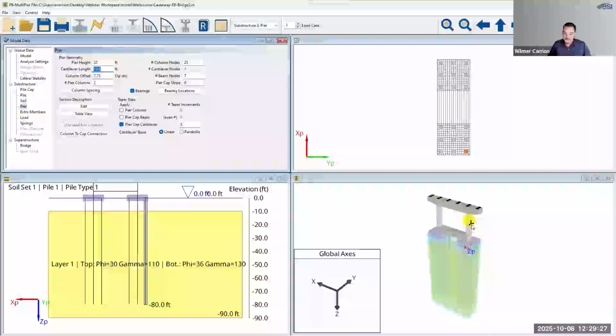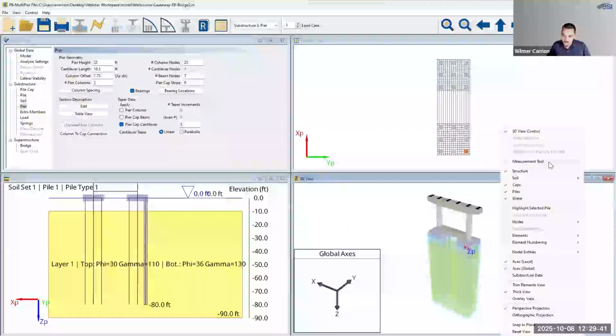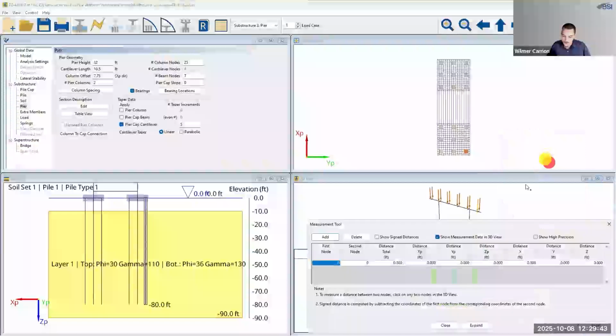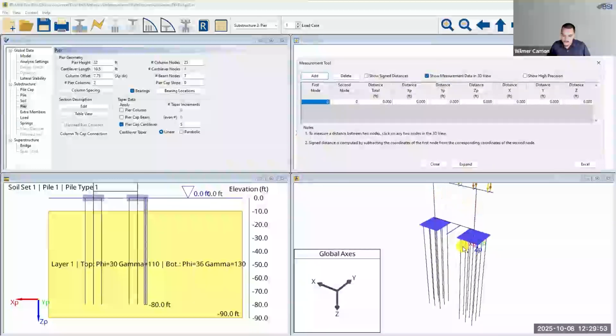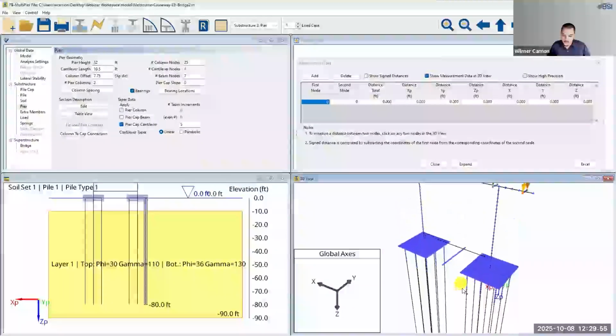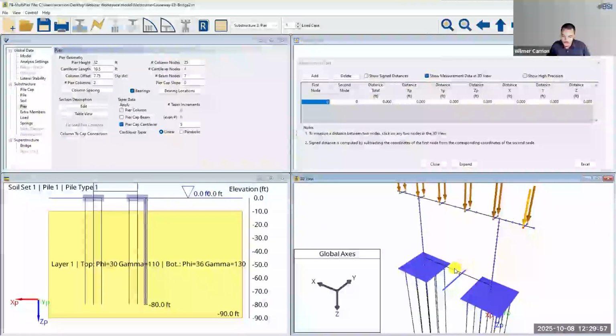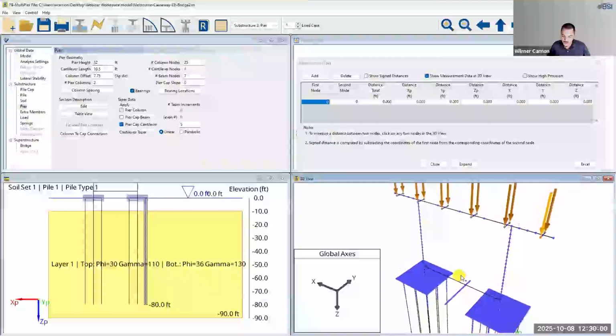which we may not want. So to investigate that, I'm going to use one of our new features in the program, which is the measurement tool. And I'll go ahead and right-click within this 3D view window and click on the measurement tool option. And that'll open up the measurement tool dialog. I'll just move it here a little bit so we can clearly see our model. And this will easily allow you to measure the distance between any two nodes in our model, which is very handy in some situations like we're about to see.